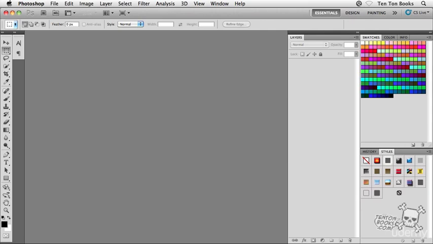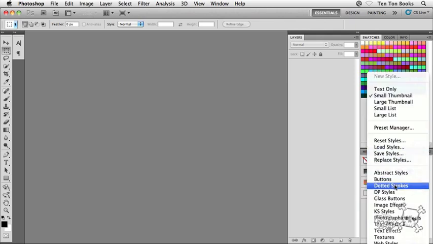So once again, if I head to the palette menu, we have a whole smattering of different styles or groups of styles or groups of special effects that we can load in, like buttons and abstract styles and glass buttons and text effects and all kinds of cool stuff. And you'll notice there, mine's getting a little cut off there, but we have web styles.